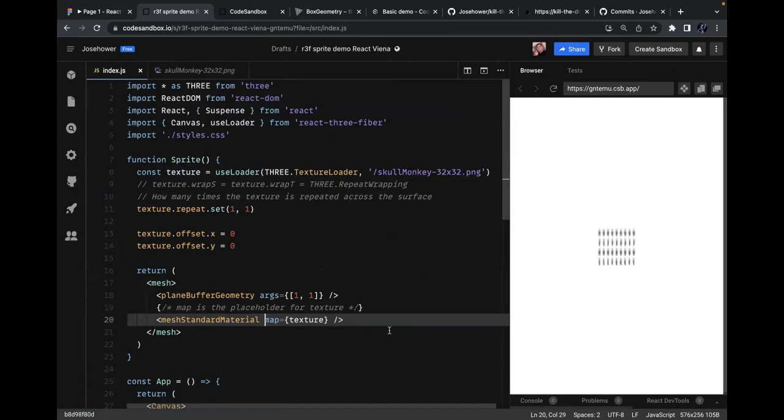But it's really weird looking. We don't want that. The reason this is happening is because React Three Fiber is trying to put the full image in the full tile, right? And that's called the repeat of the texture. So in this case we are telling it we want the full image to be one time in the geometry.